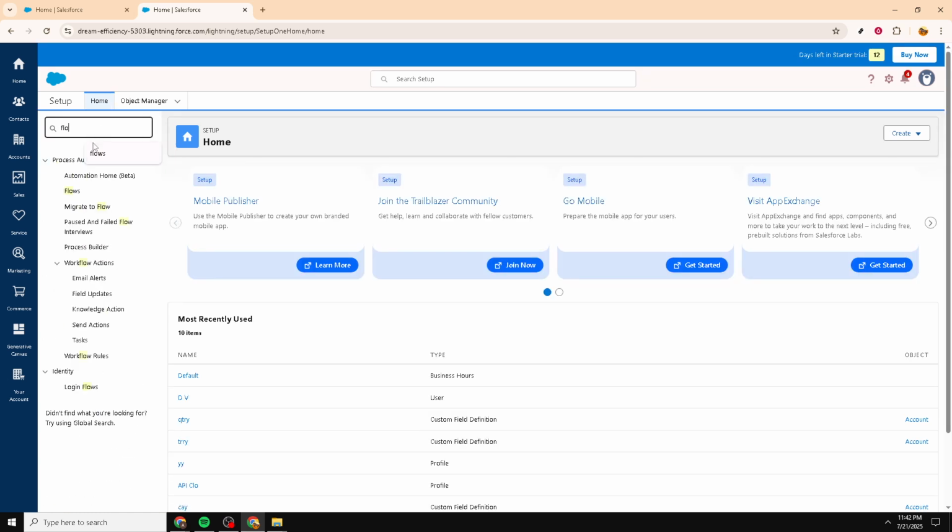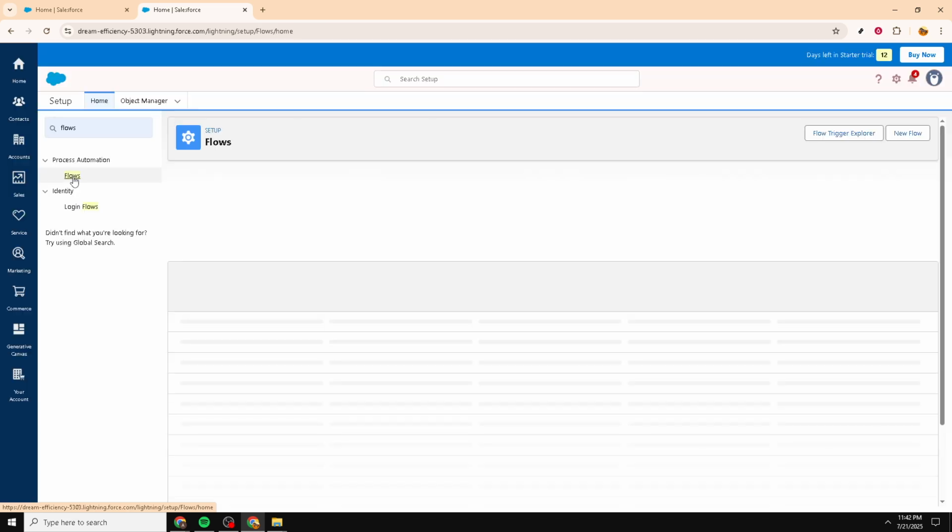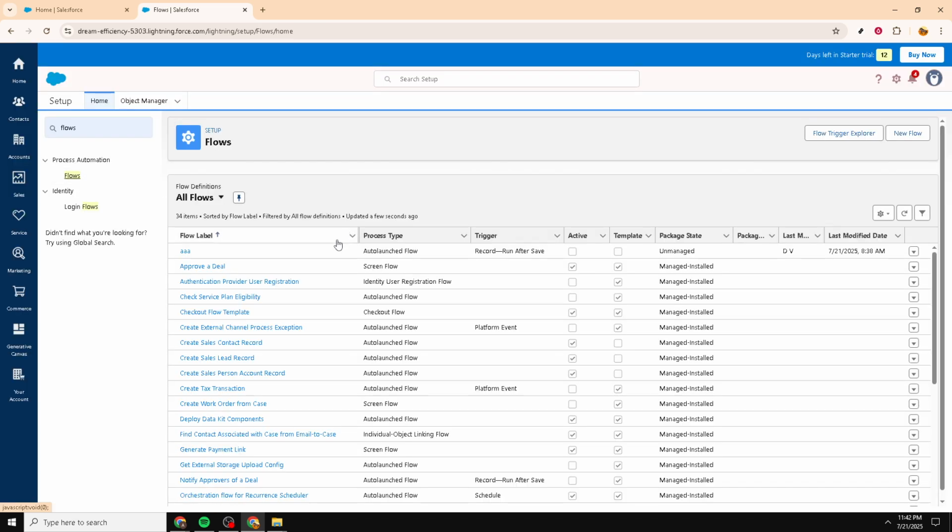Now, you'll want to search for the term flows. Flows are an essential part of automation within Salesforce, allowing you to automate business processes in a visual way. In the search bar, which is generally situated near the top or left-hand side of the screen, type in flows and press enter. The search should quickly bring you to the flows section where you can manage existing processes or create new ones. Once the search results appear, you'll see a flows option.